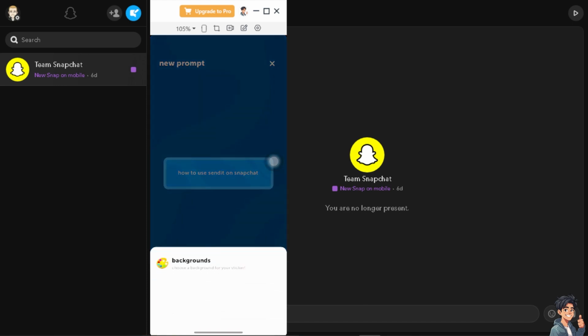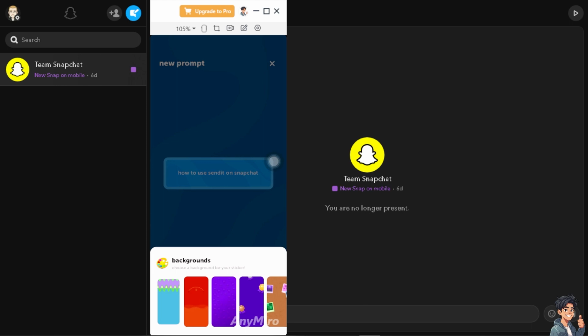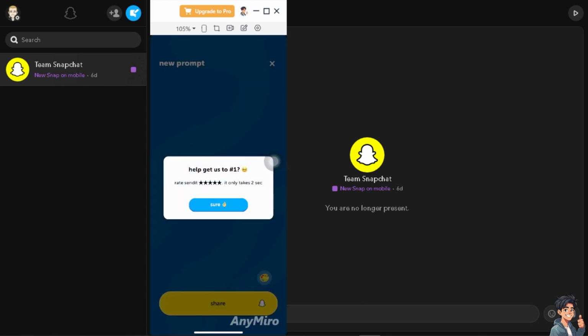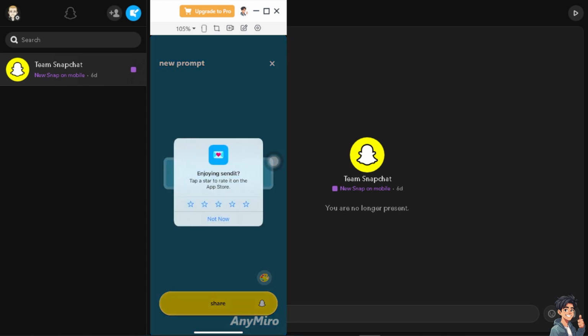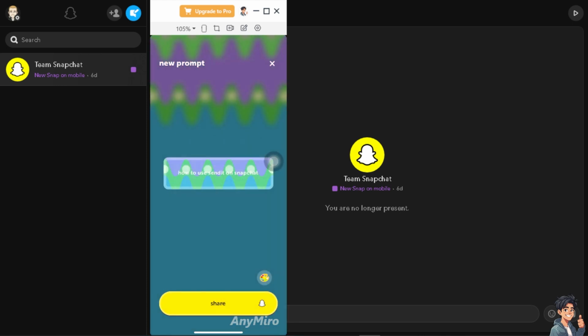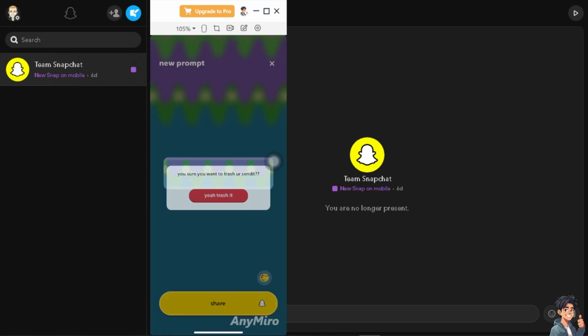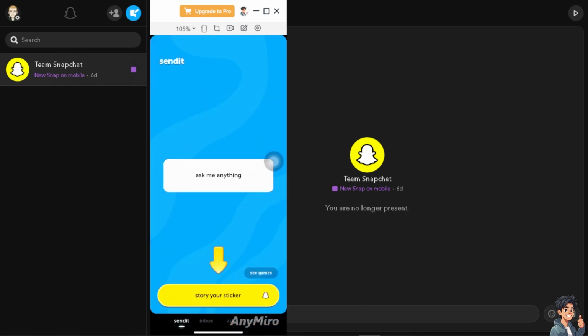Now you can also use the backgrounds here. You can choose a background for your sticker. You can use this one. Of course, you can click on the share, but of course not now, right? Just click on the X. All right, and you can also show your sticker.